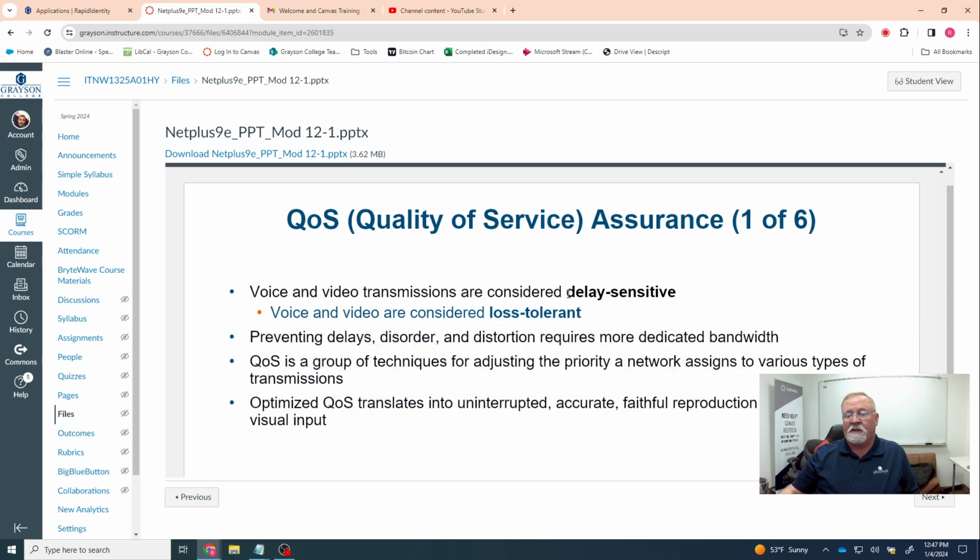However, what video does care about is when the data stream slows down. When the entire stream slows down, that's when video starts to buffer and it starts to chatter and jiggle. And so delay sensitive means the whole stream is slowed down. And so that is definitely a problem with video. You want as much bandwidth as possible. The occasional lost packet, video and voice are loss tolerant. They can afford to lose a few packets, but they can't afford for the stream, the bandwidth, to reduce. So preventing those sorts of things requires more dedicated bandwidth, and that's where quality of service comes in.